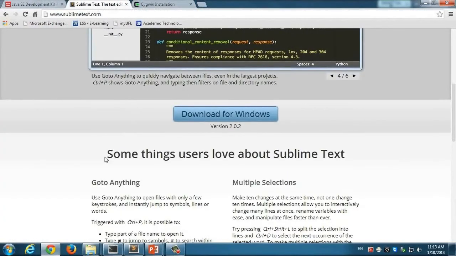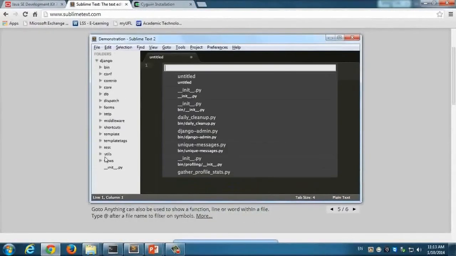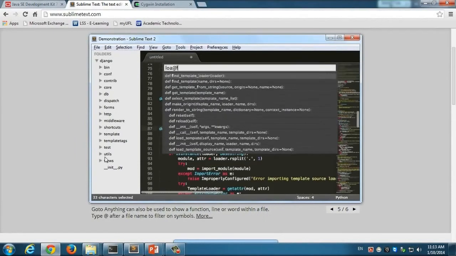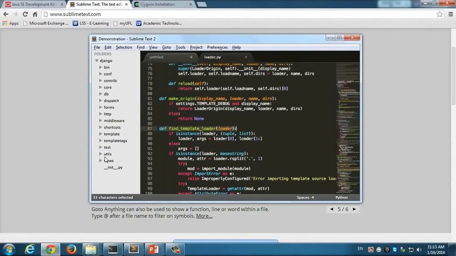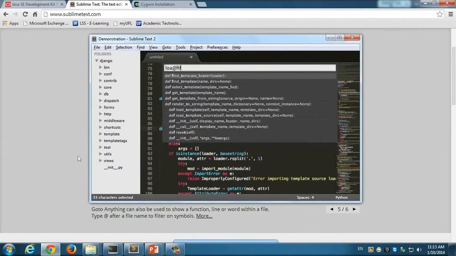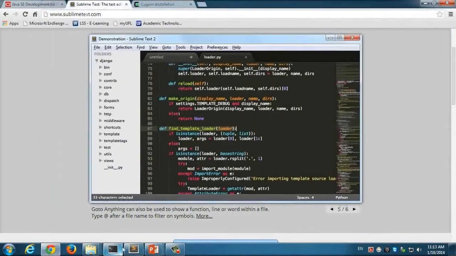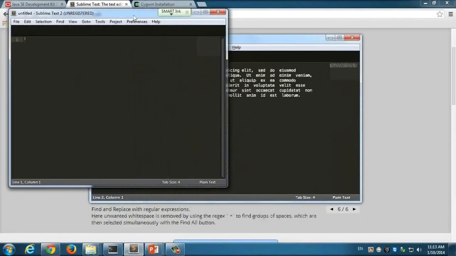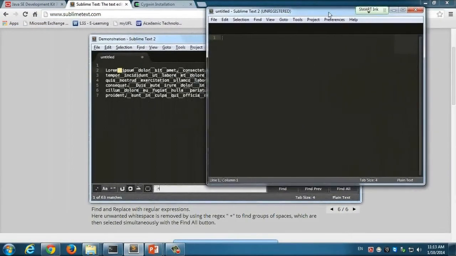And that's just sublimetext.com. What is this? It is basically a text editor just like Notepad, except it has a lot of really cool features that will make it simpler for you to write code. And if you download that and install it, and I will open up the version that I have right here, you can see it looks very similar to Notepad.